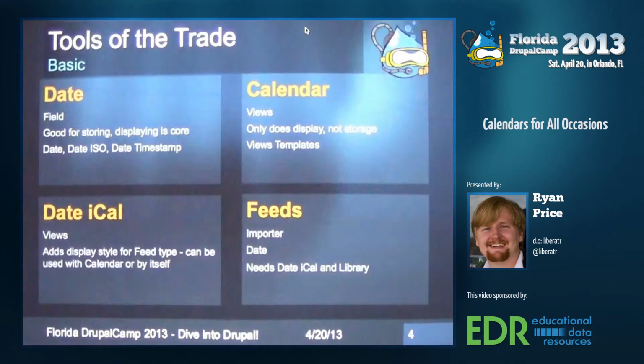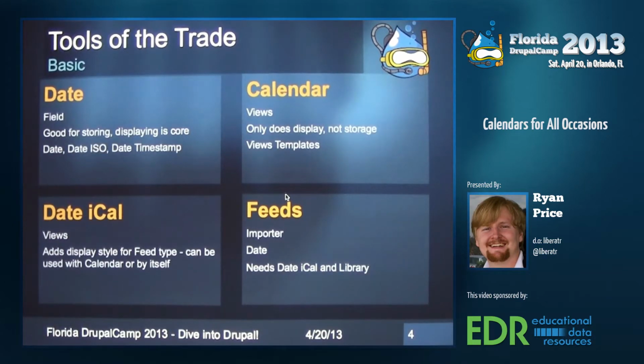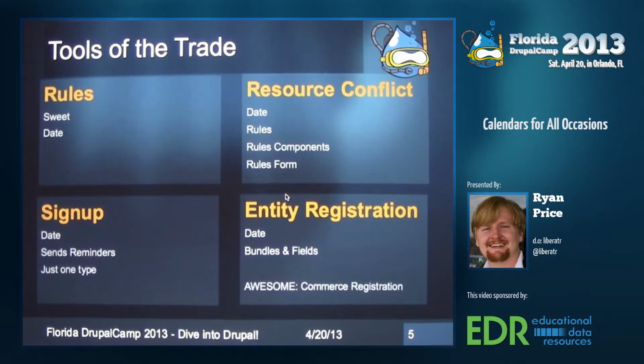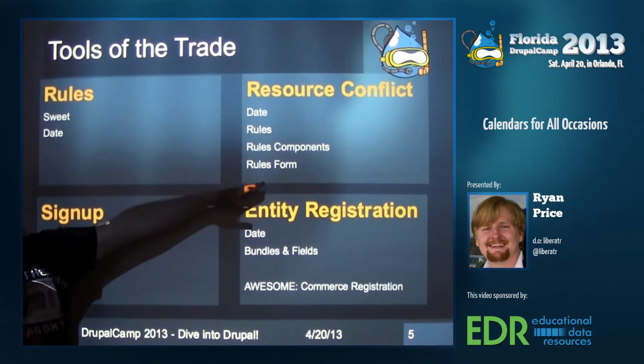Slideshow. We talked about all these. Hey, we got through the first page. Applause for us. The rules module, just get it. It's the best thing ever. The reason why I bring up rules is because of resource conflict.